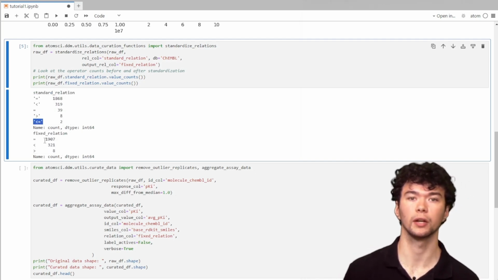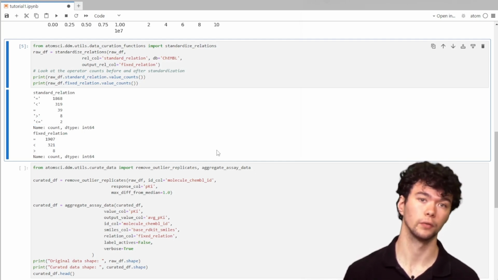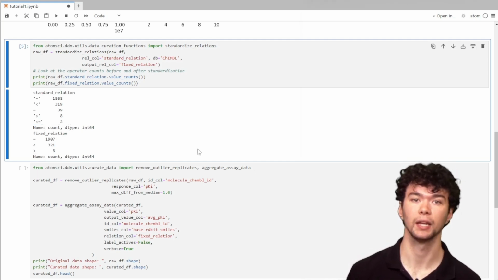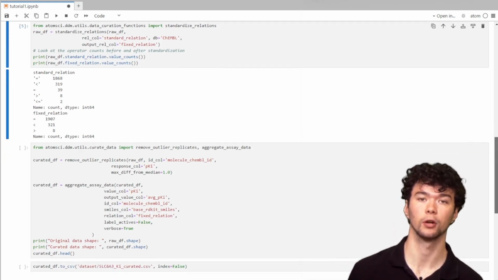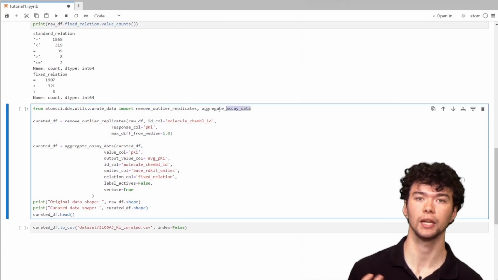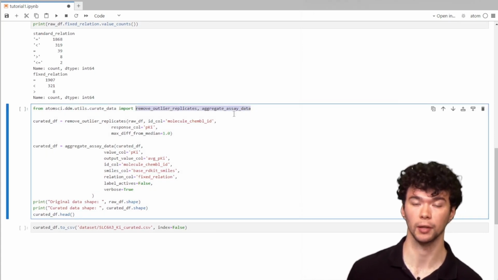At this point, we have standardized the SMILES, standardized the units, converted the Ki to pKi, and standardized the relations. All that's left is the data creation process for our last two functions to deal with any chemical structures that have multiple values in the database.